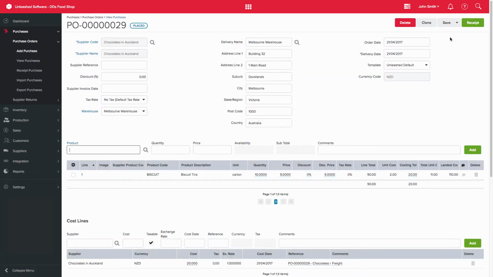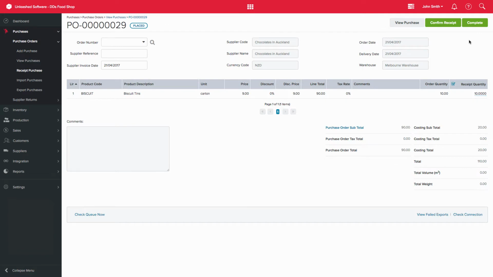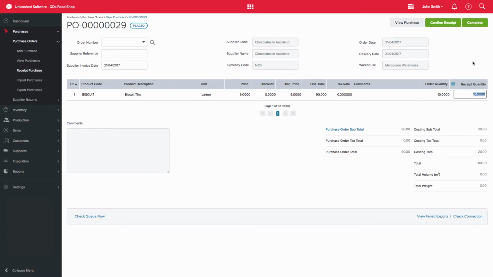Let's look at a simple example of receipting in goods. If all your goods have arrived, you can go ahead and click the Receipt button, then click on Confirm Receipt. However, if you did not receive all your goods that you ordered, you are able to change the receipt quantity before you confirm the receipt. So let's say that I only received 8 out of the 10 biscuit tins that I ordered.